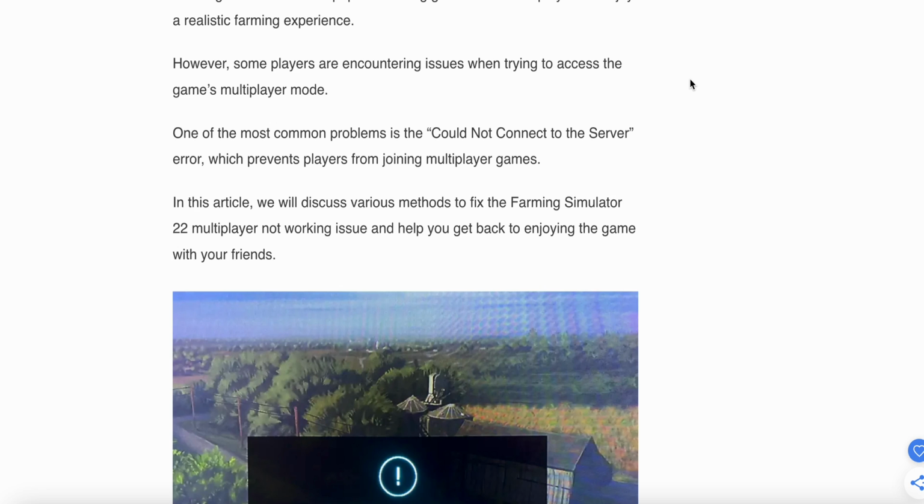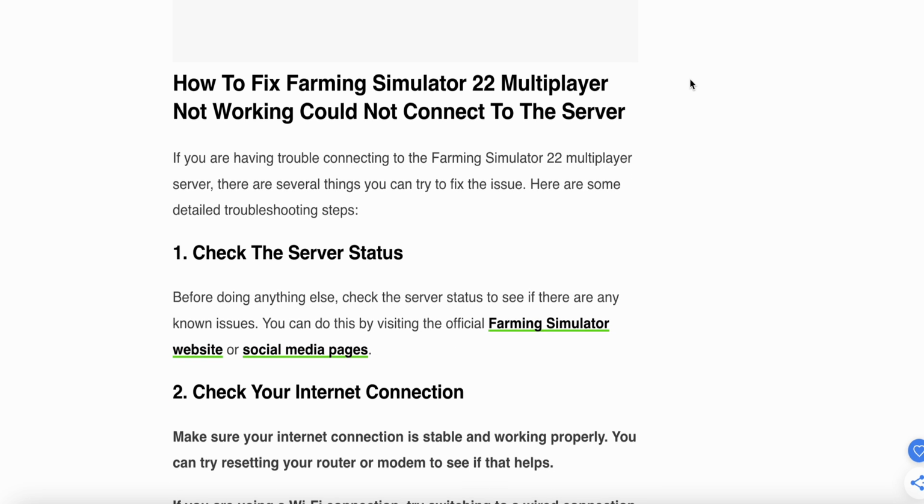In this video we will discuss the method to fix the Farming Simulator 22 not working issue and help you get back to enjoying the game. However, some players are encountering this issue when trying to access the game's multiplayer mode. One of the most common is "could not connect to the server," which prevents players from joining the multiplayer. So now we see some fixes to resolve the solution.